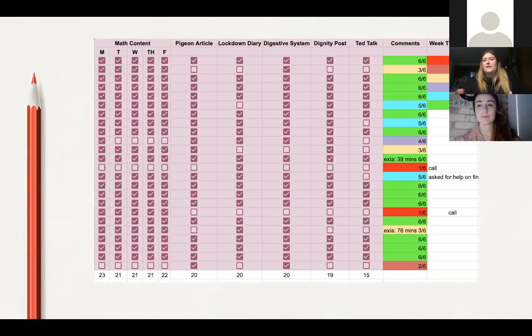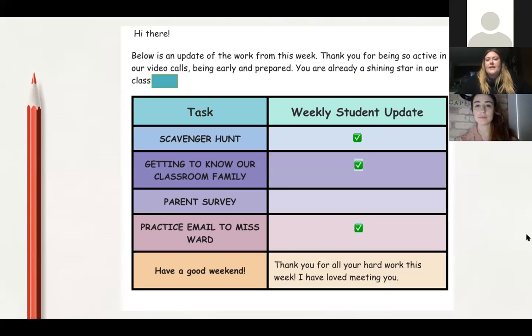And then obviously I mark certain items as well, and that goes into a separate mark book. So this is what I've been sending out to parents this year. I just have this generated email. It says, hi there, below is an update of the week of the work. And then I put in a little sentence that's very specific to their child. So I put in, so this student was active in video calls, being prepared and early.